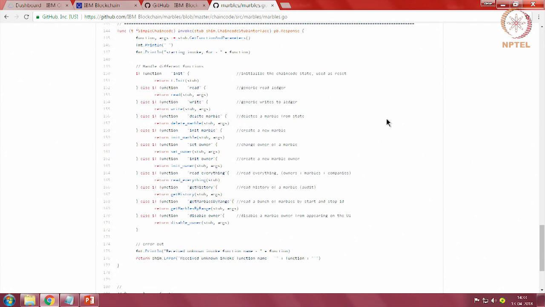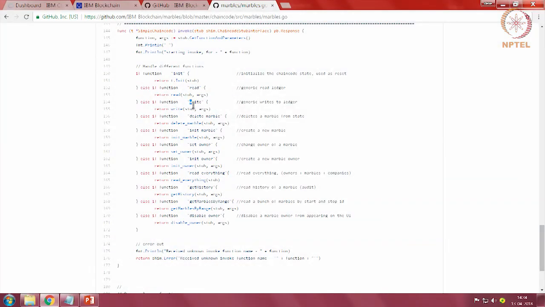And everything within this invoke function, whatever the execution is, is going to run atomically, which means that any state you change here, either all of it will change or none of it will change. Right? So here, if you look at some of the functions that are implemented, it implements a simple read and write, but you can delete a marble, you can initialize a marble, you can set the owner for a particular marble, you can read everything. So tell me all the marbles across all the users, tell me everything.